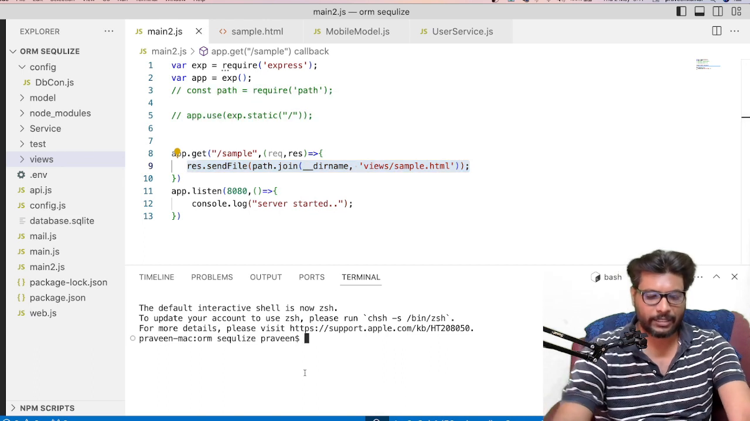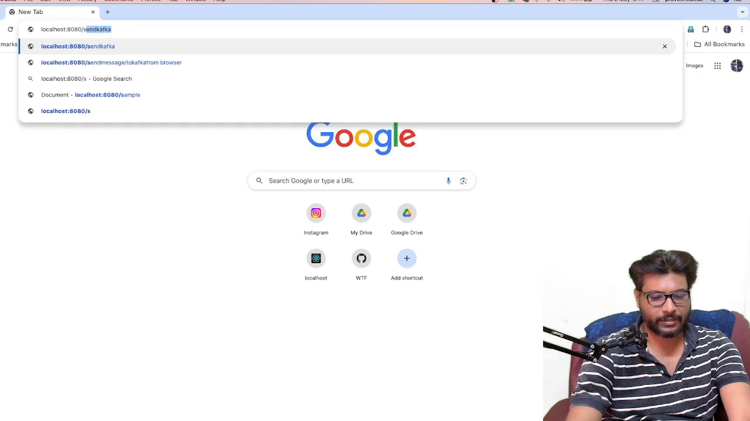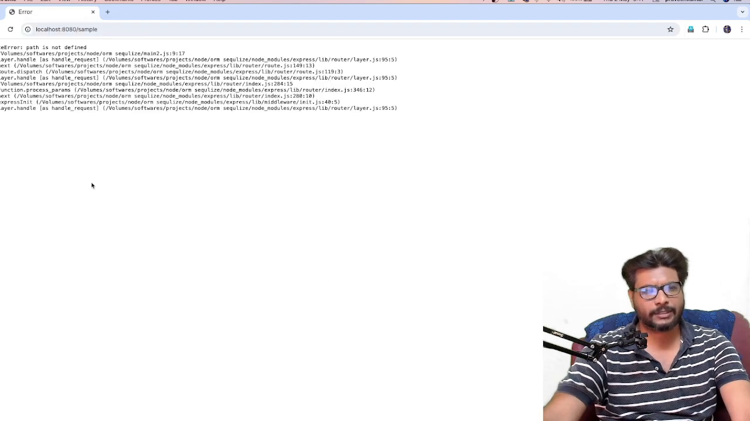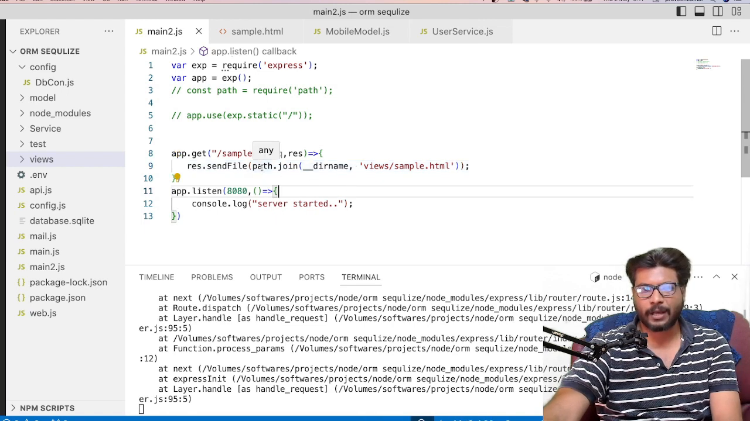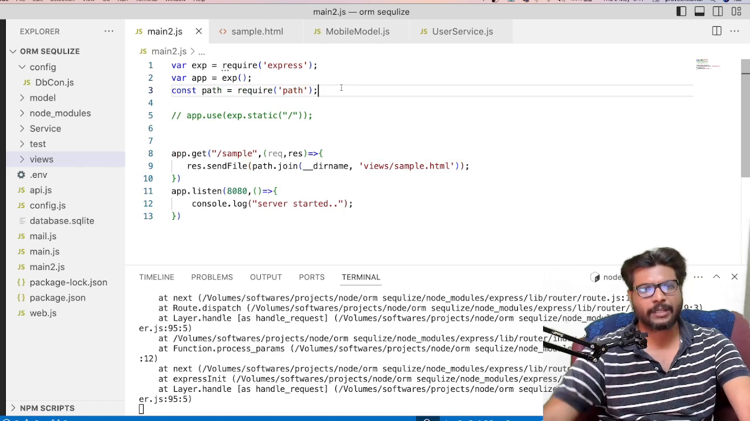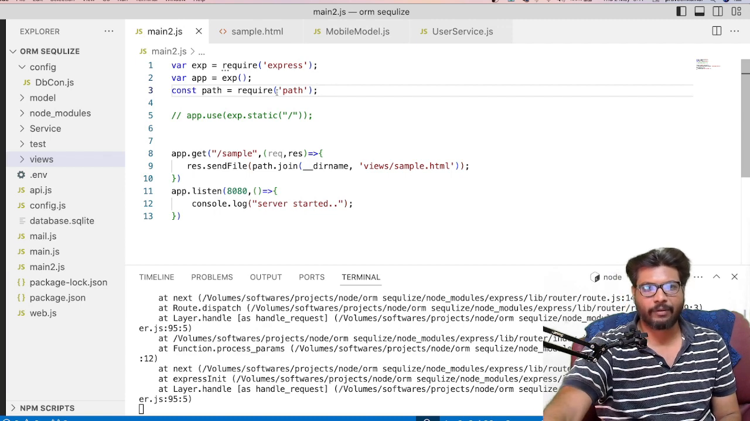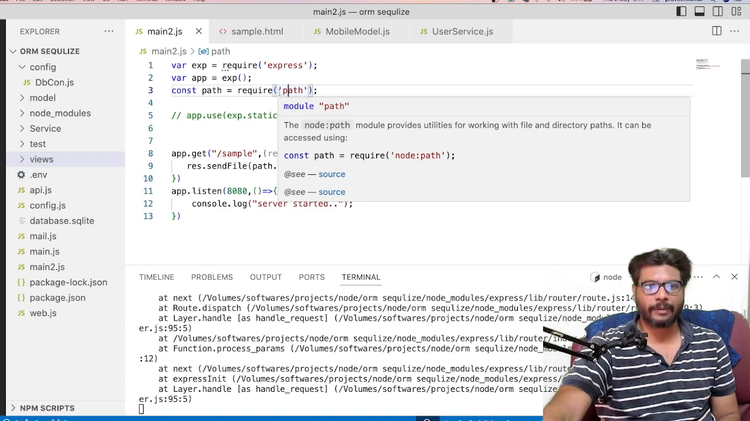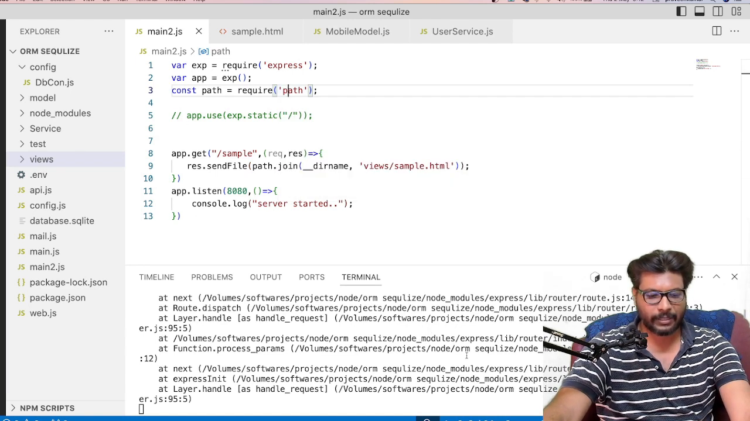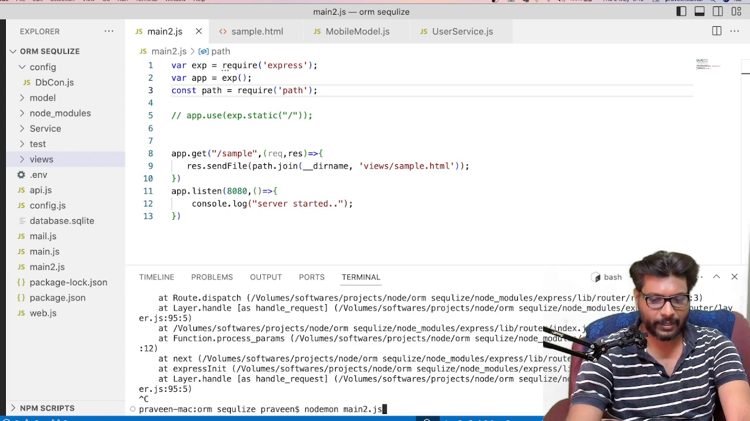Let me run this application. So node, and the file would be main2.js. This will run the application, as you can see, 8080/sample. Now you can see this path is undefined. I am using path, which is a default module, so it is a must that I import it. For this you don't need to install anything, because it is available in Node itself. So require path is enough. Now let me run this application. Instead of node I will use nodemon, because whenever I have any changes, it will automatically restart my application.